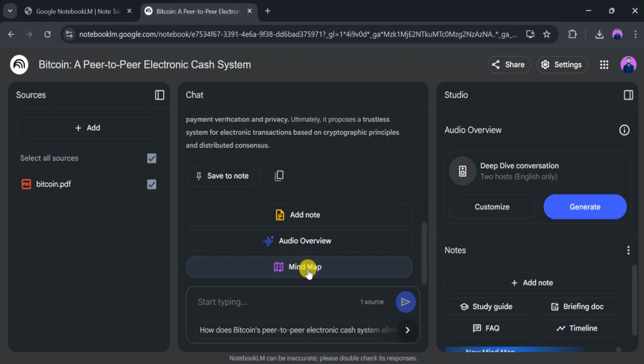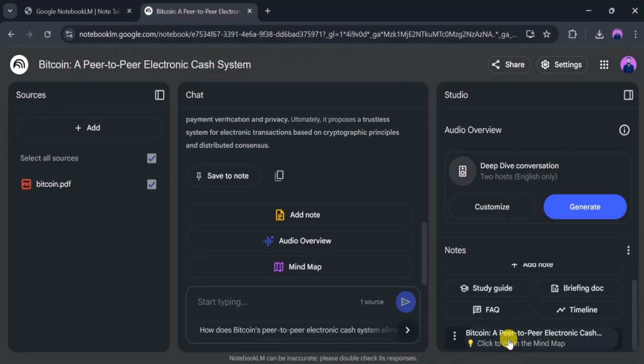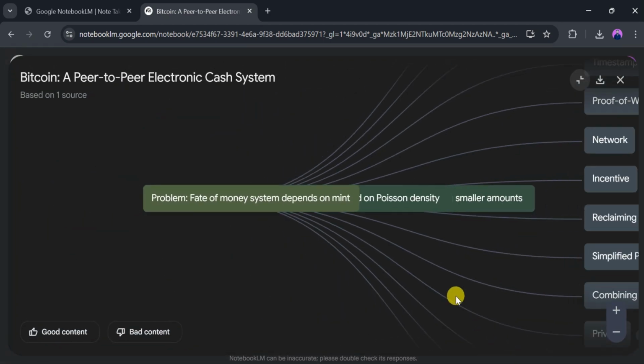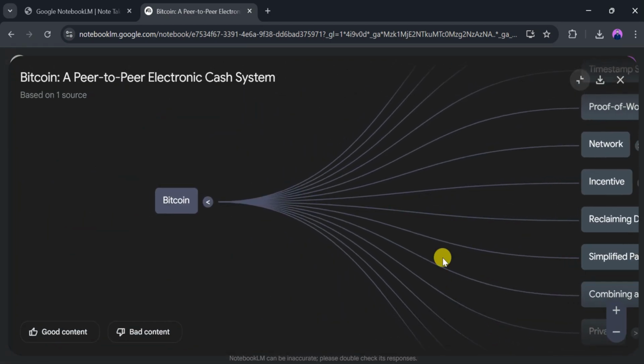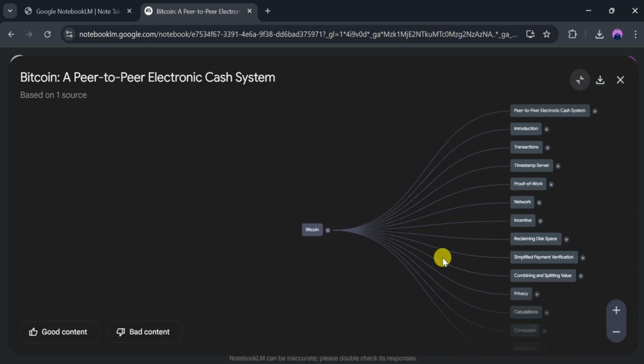Click on Mind Map from the left sidebar, and the tool will start generating one. After a few seconds, your mind map will be ready. Click Open Mind Map to view it. We created a mind map using a PDF file about Bitcoin, which makes the information easy to understand.